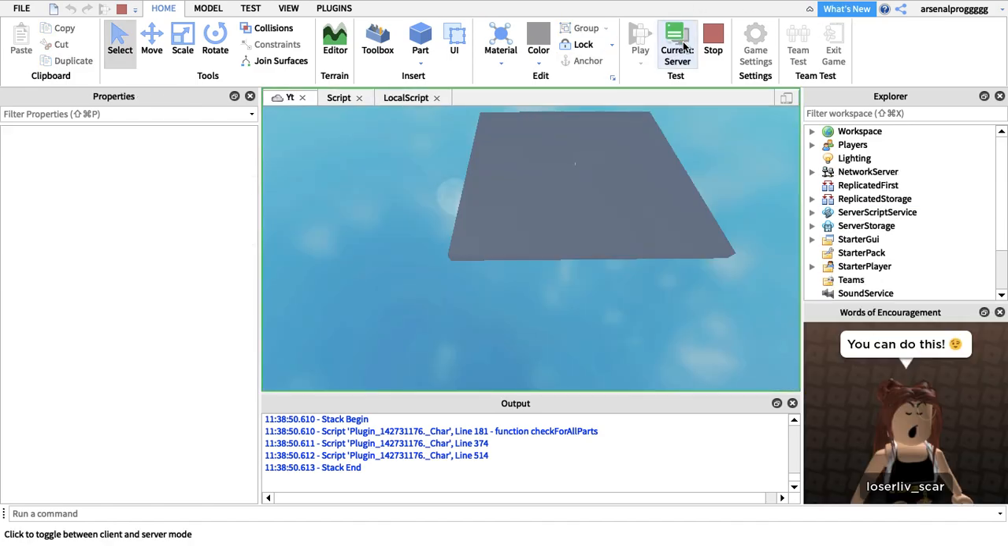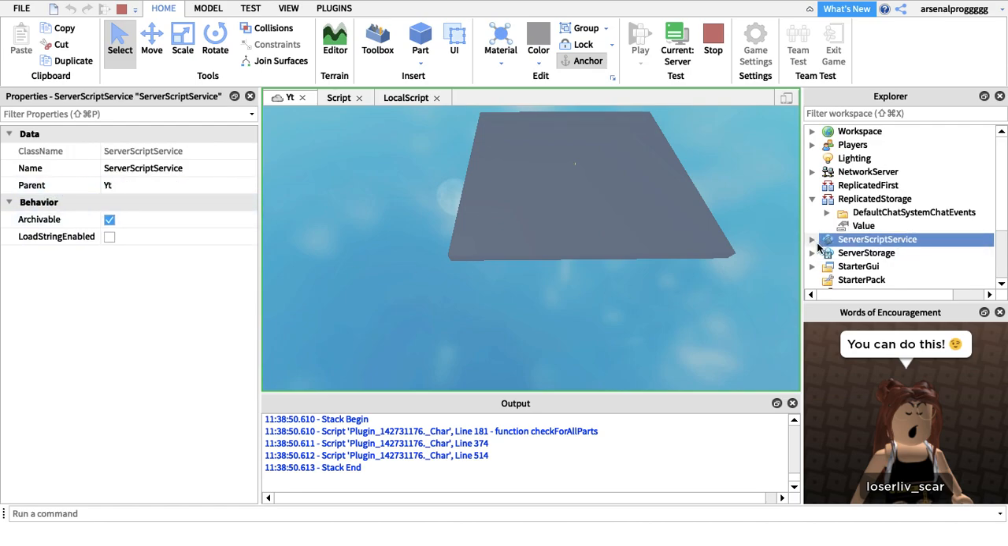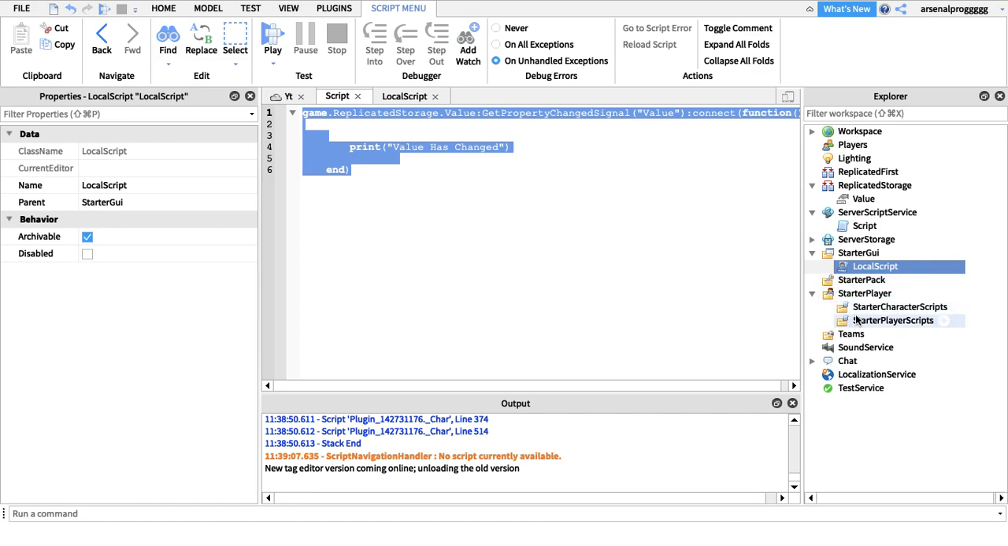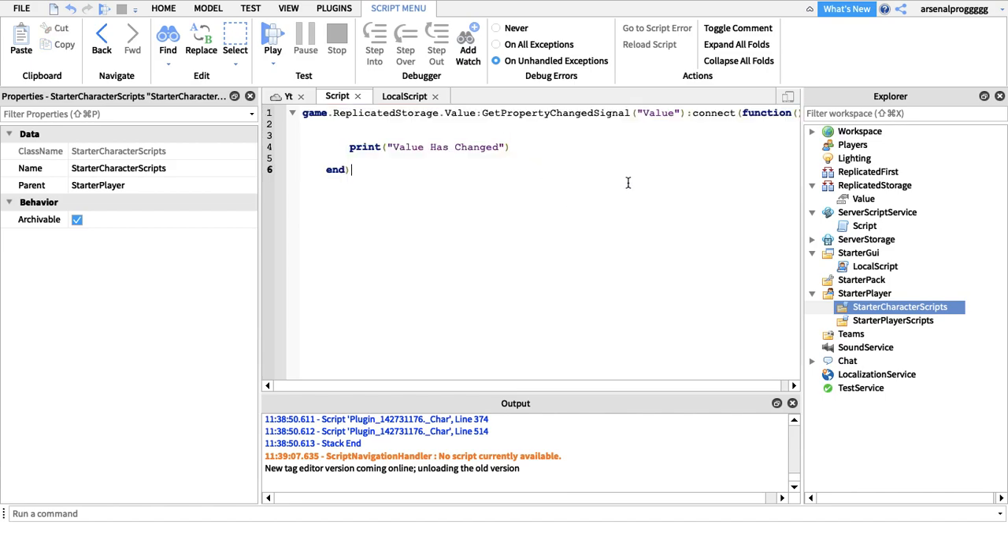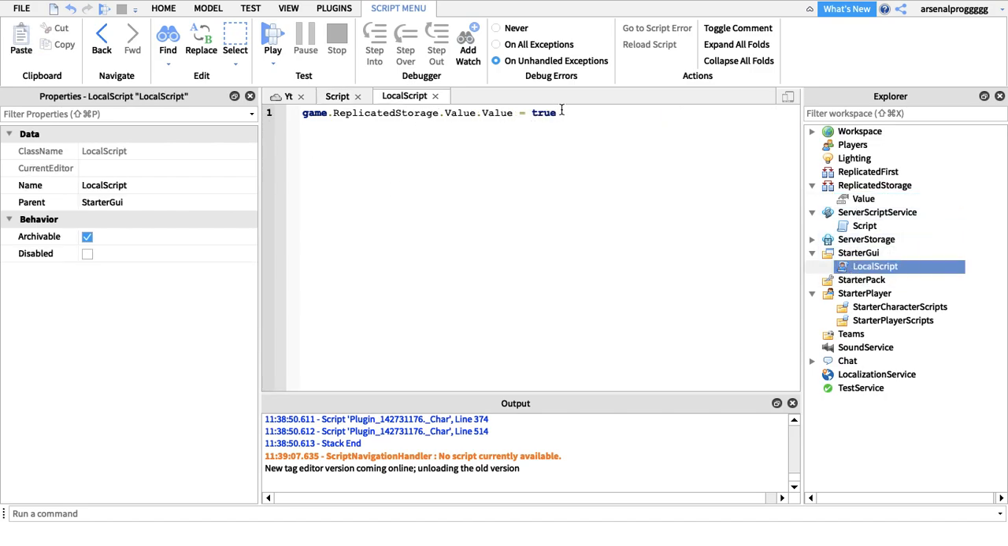If we go onto the server though, this isn't true. In this server script in ScriptService, we put it on the server. This function is on the server. If we had this on the client, whenever this value is changed, it still wouldn't work, even though on the client it is true, because when you change it, you only change it for yourself, not for the server and other players.